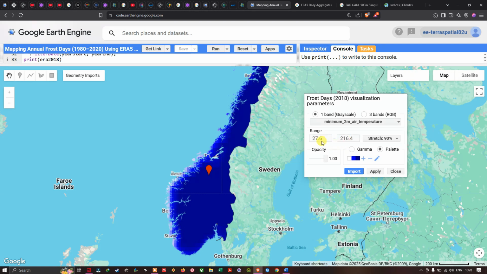The range of values starts from 27.6 to 216.4. This particular value indicates the number of frost days. So the number of frost days ranges from 27.6 days to 216 days. This is 216 days of frost in the study region. In that, we can apply some visualization parameters. For example, this particular value ranges from white color, which indicates the lowest number of frost days, to the blue value, which indicates the highest number of frost days.